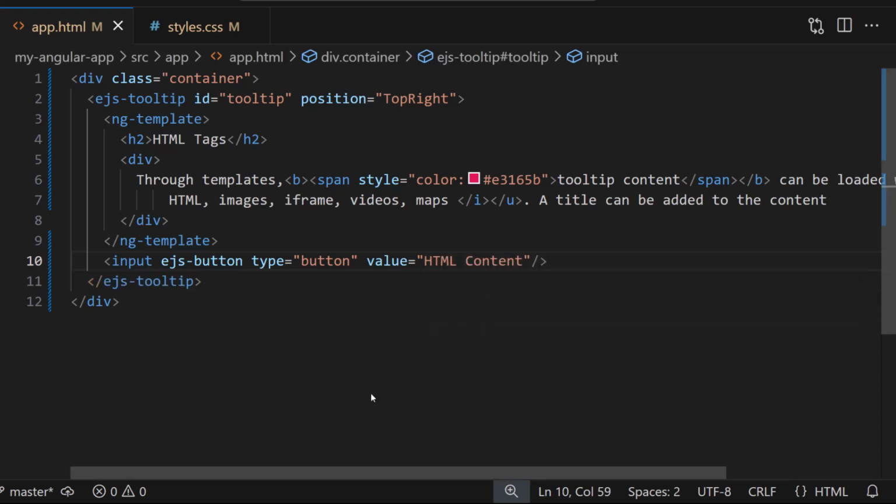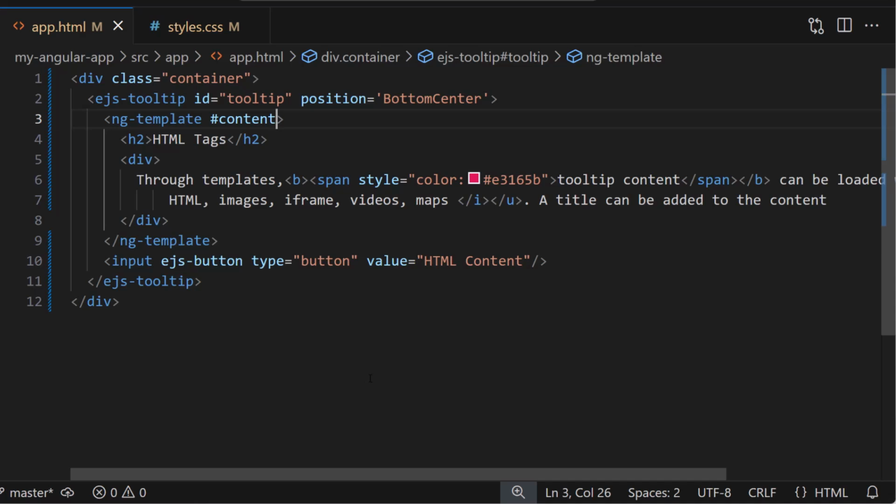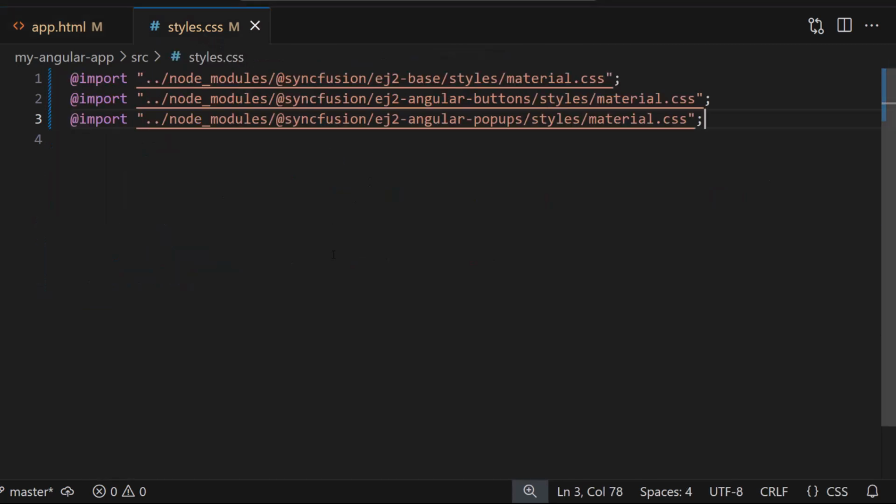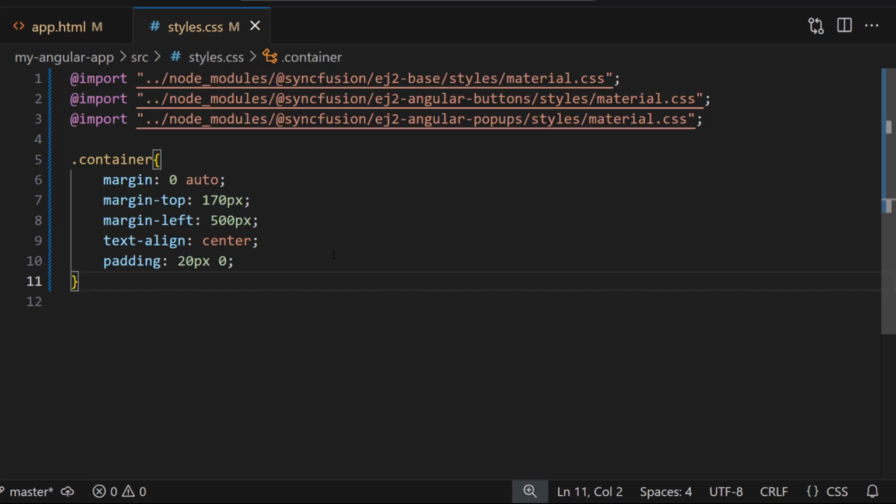For better view, I set the tooltip position to bottom center. Finally, I add the template reference as hash content to display rich formatted content instead of plain text in the ng-template directive. After that, I navigate to the styles CSS file and add some styles to properly align the tooltip and the button component, like margin, text align, and padding.